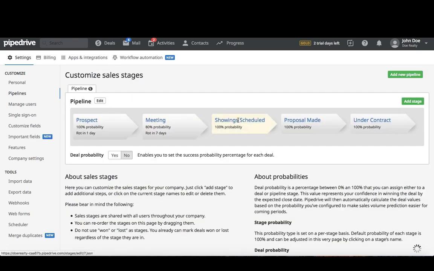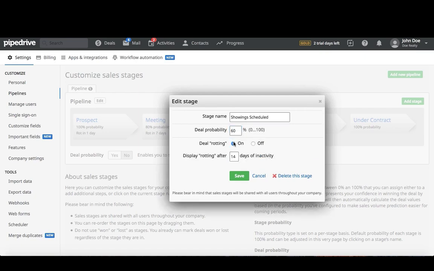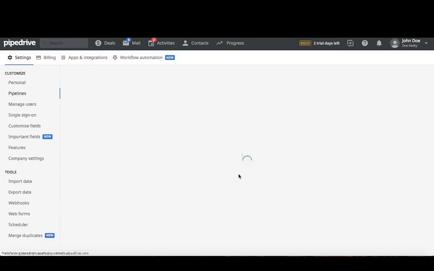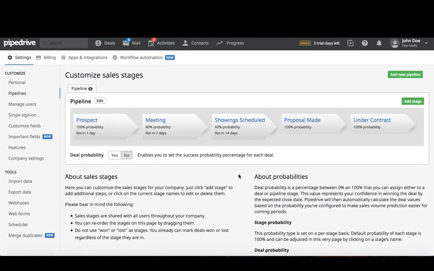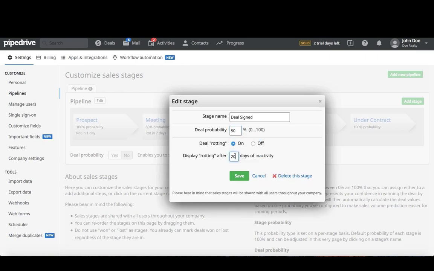Next you'll show properties, the third stage, showing scheduled. I'll call this showing to indicate that the client has actually seen some properties. Assign it 60%, and let's give it 14 days, since it may take more than one showing before the client finds what she wants. But we do want to keep moving things forward. Sooner or later, you want the prospect to sign a deal, and when you do, that's deal signed. Let's change proposal made to deal signed, and give it a 50% chance and a 14-day rotting period.